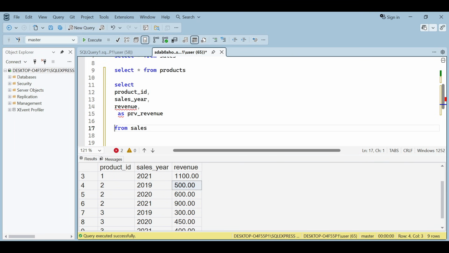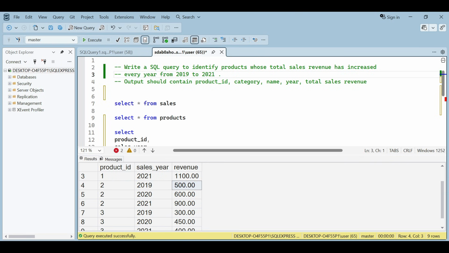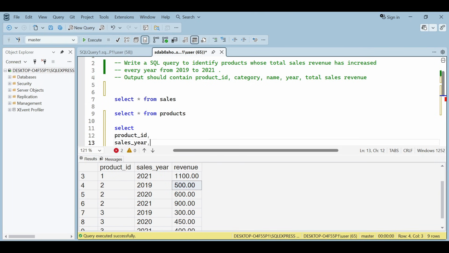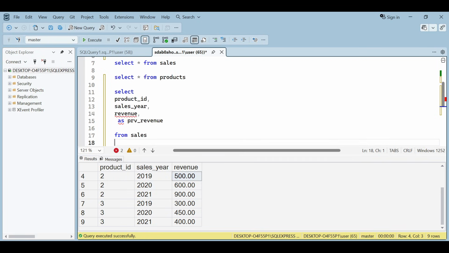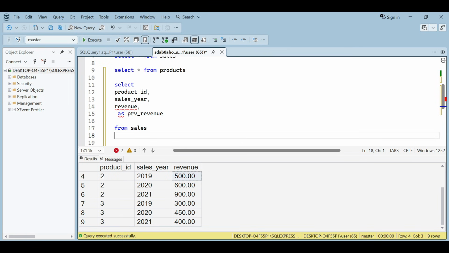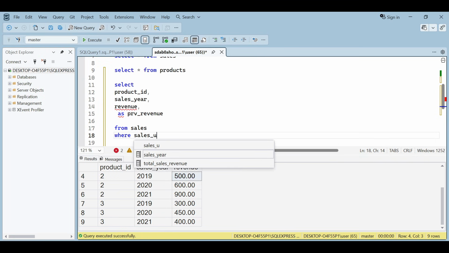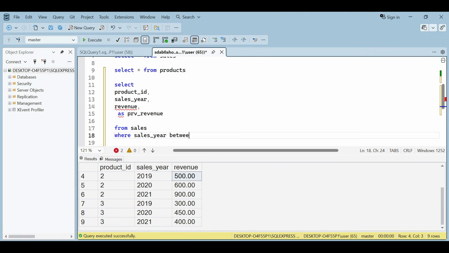The question is saying that you have to get the numbers only from 2019 to 2021. Although in our data set we don't have data before 2019 and after 2021, in the real world you will have data for more years, right? So I'll put the where condition here: where sales year between 2019 and 2021. This will filter my data only for these years so that we can test for only these years, right?